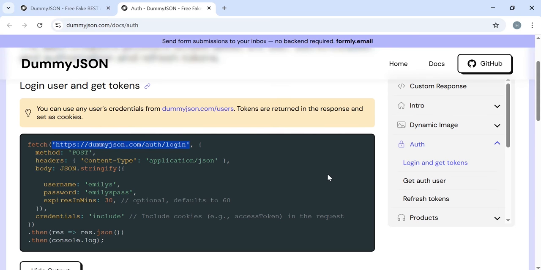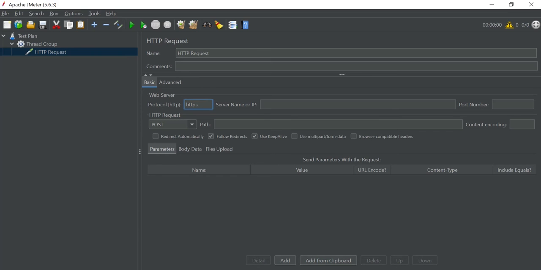Copy this complete URL, open JMeter, and remove comma from here. Same as well, we need to remove comma from here. Now this is the server name or IP, and this is the path. So we will enter path here in path section and remove protocol from server name because we have already defined here HTTPS. Now just enter server name.